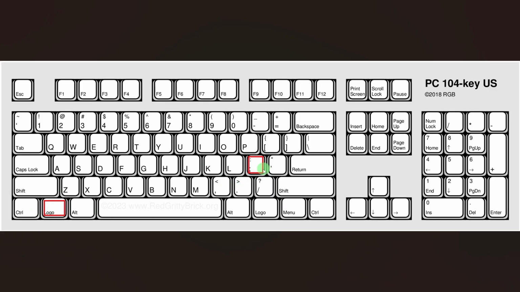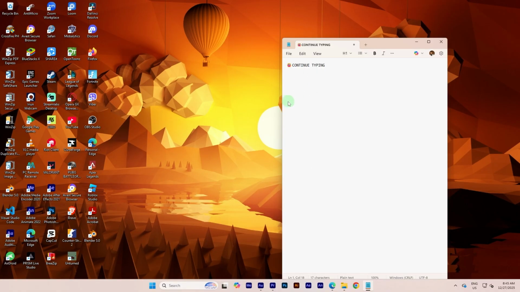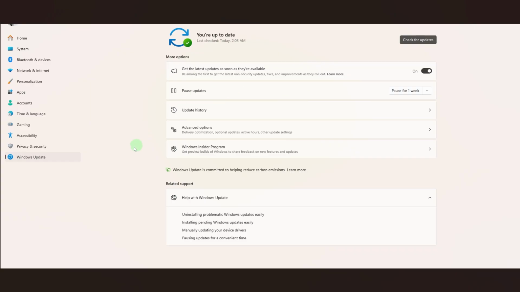Now, close the emoji panel by pressing the escape key or clicking outside the panel. Use emojis in any app that supports text input. If emojis don't appear, you can update Windows by going to Settings, Windows Update, and installing the latest updates.